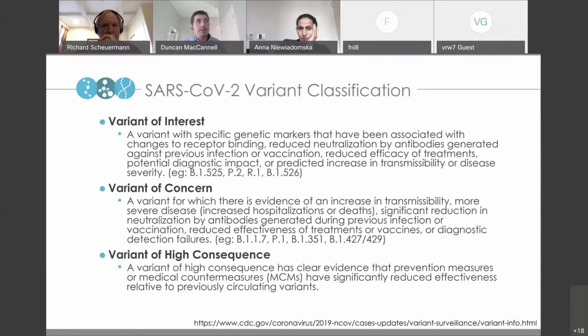The other two, variant of concern and variant of consequence, really are based on the functional consequences of those mutations. So where there's actual evidence for increased transmissibility or more severe disease, where there's a significant reduction in neutralization by antibodies or in frontline therapeutic agents. Some examples of these are the Pango lineages that Richard just covered. So B.1.1.7, P.1, and B.1.351 are the three recognized currently.